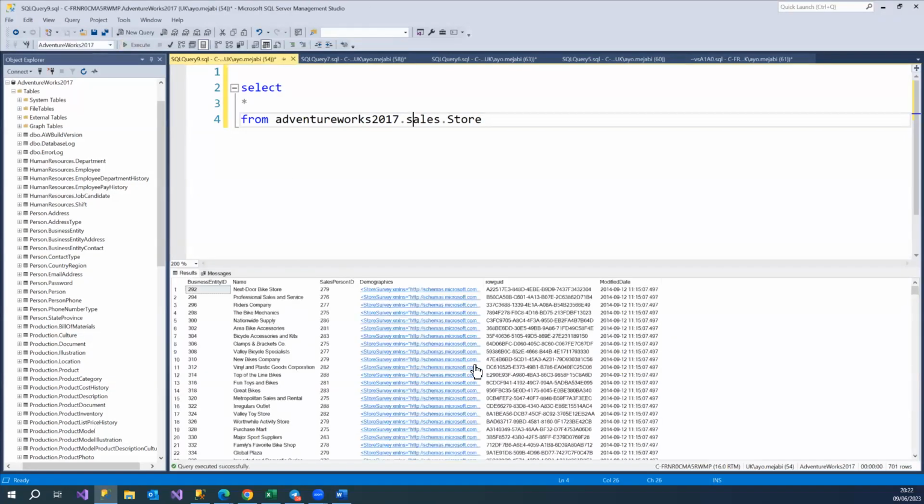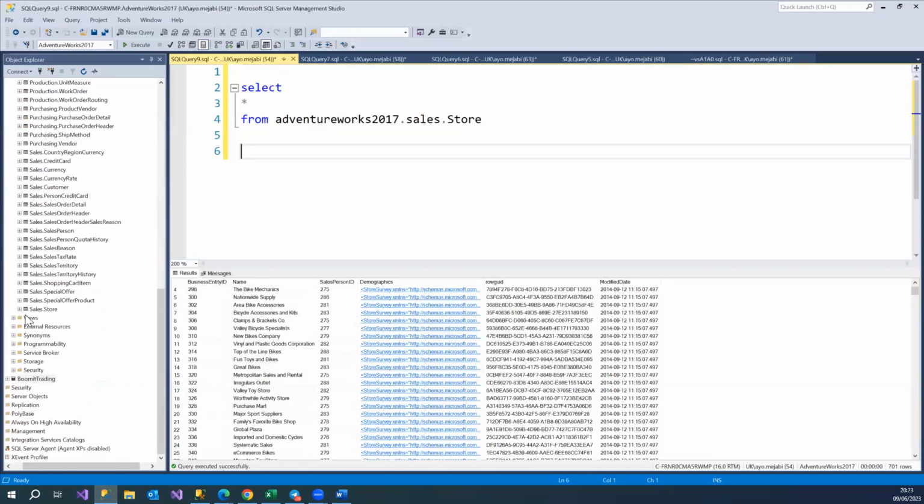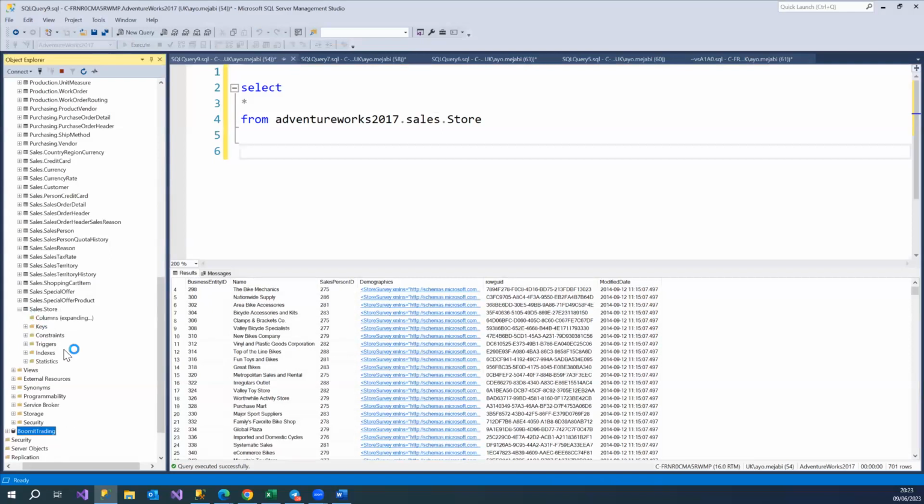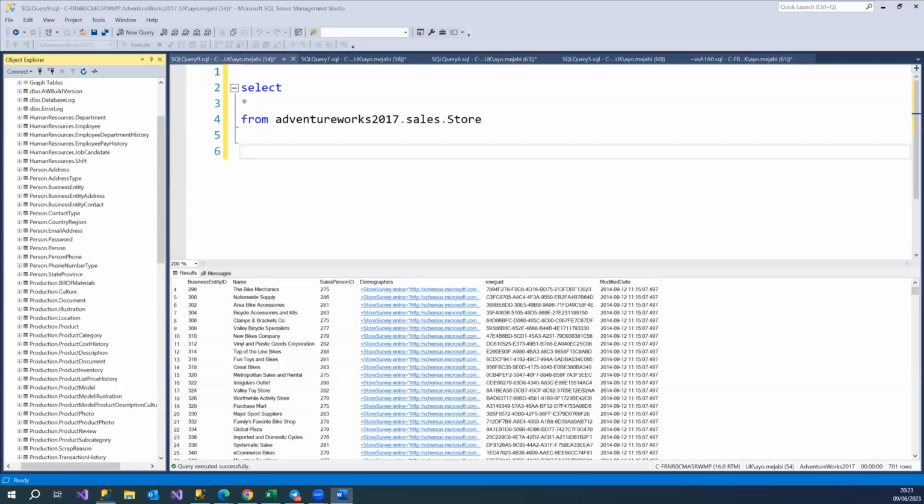Okay, let's run this now. So this is the sales.store, and I want to join it with another table, right? So the first thing I'm going to do is look at sales.store. What are the columns that it has here? I've got salesperson, I have business entity ID. Let's now look at the next table, which is person.address type. We look here, there is nothing matching there. You can't join on rowguid. These are identifiers. You can't join them.